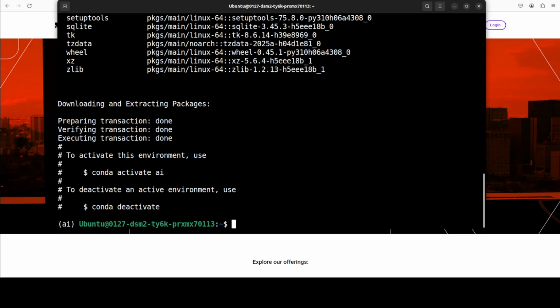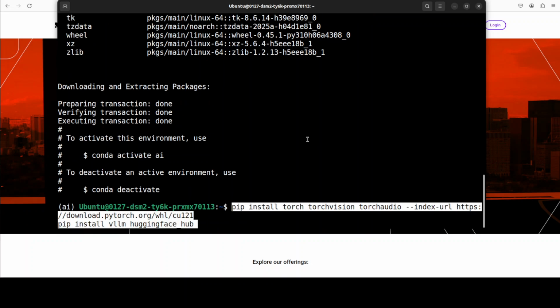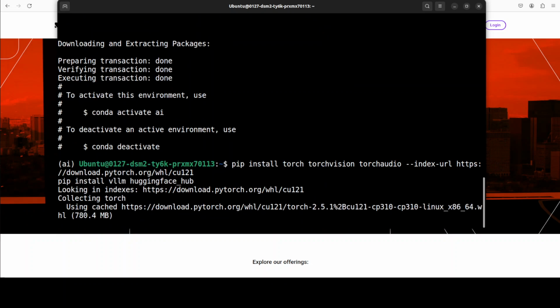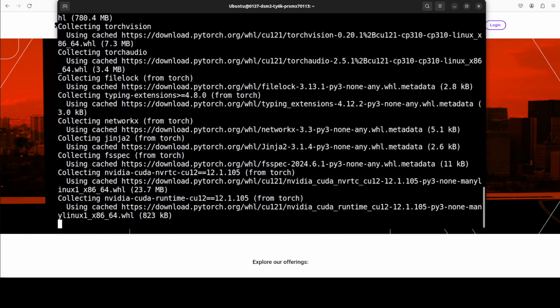In order to install vLLM, we also need to install Torch, and because we are using an OCR model, we would need Torchvision. So this is where I'm going to install all of this stuff, and also the Hugging Face Hub, because we would also need to download the model from the Hugging Face Hub. This is going to take a minute or so.